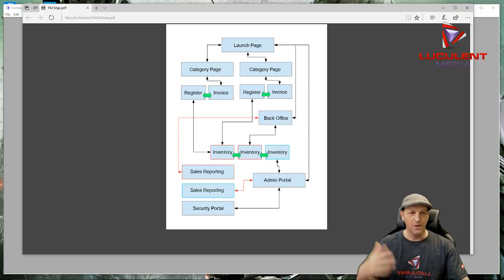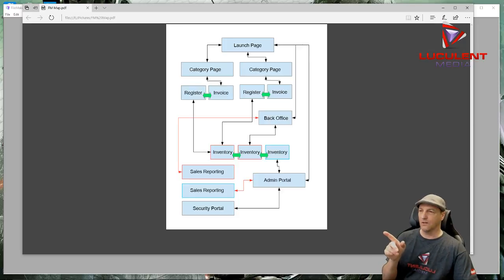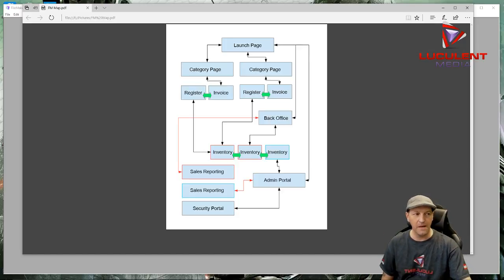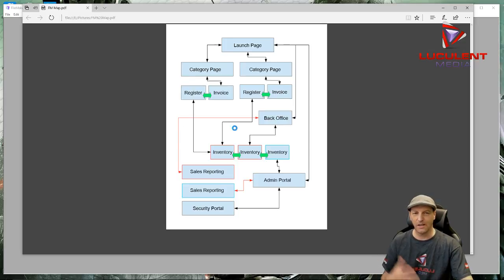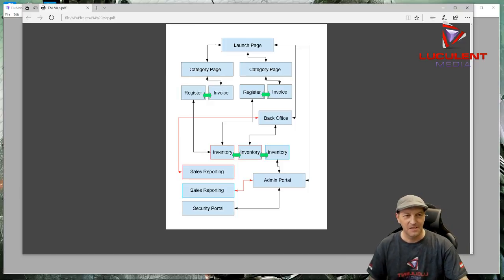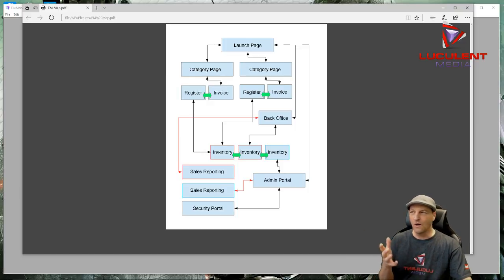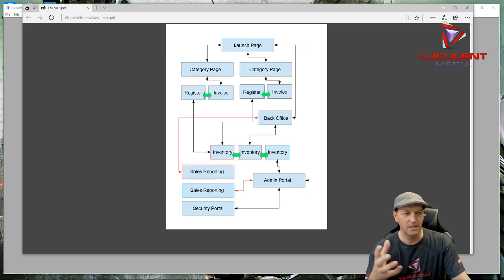And so what you see right here is a map. The map that we have is verifying an application. The map that you see is what we are going to build basically in a nutshell. So here we have the launch page. And that's one of the very first things that we're going to do.